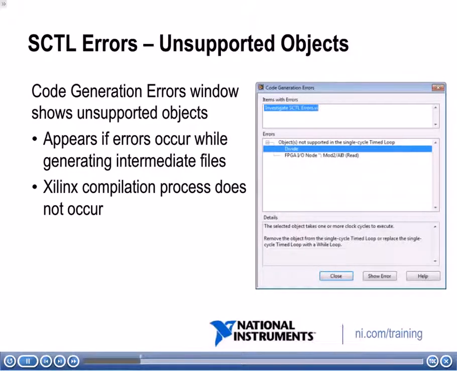So in this case, we tried to compile a VI, but while it was generating those intermediate files, it noticed that we've got some objects in the single cycle time loop that aren't supported. For example, you see the divide and also the FPGA IO node for an analog input. If you were to double click one of those, it would bring you to the spot on your block diagram where you use that inside a single cycle time loop, and you can go ahead and correct it by removing it or replacing it with some other logic.